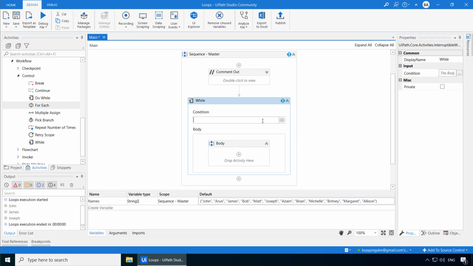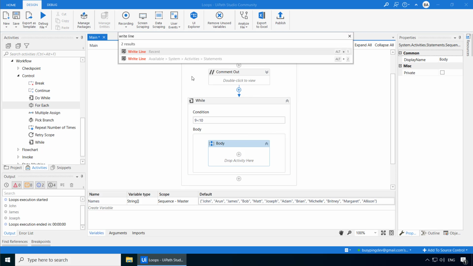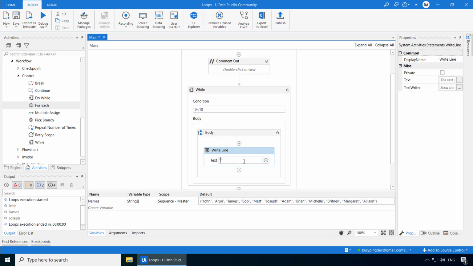For example, let's say I type a condition 9 lesser than 10, which is indeed true, and I'll add a writeLine activity and say hello there. Now if I run the process, it'll first check this condition and see it is true, so it'll execute this sequence, and then it'll again check the condition and it'll still be true, so it'll again execute the same sequence, and this will go on and on in an infinite loop. So let's see that in action.